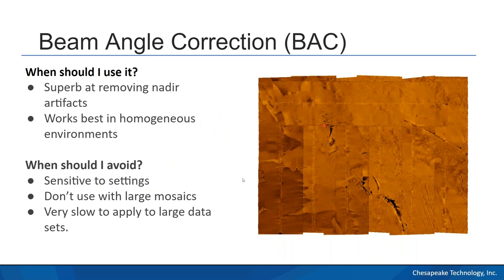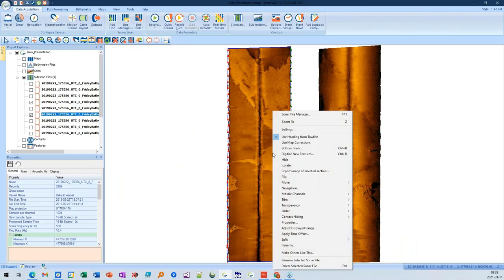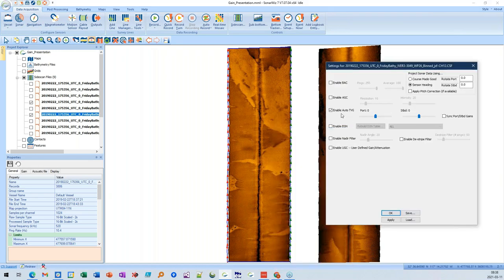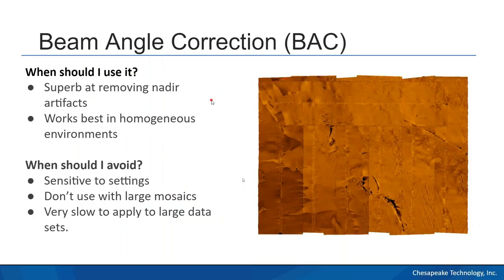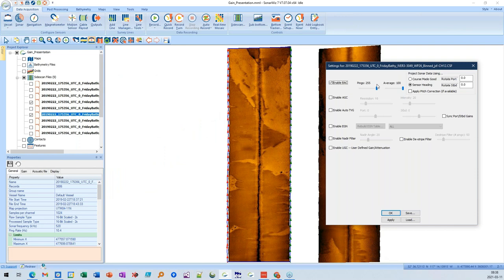So let's take a look at that. If you right click here and you go to settings, beam angle correction is here, and you have two settings here. The first is how big the window is going to be. That's how big this box is. That's this part. How many pings are we going to take? And it ranges from, I guess, the minimum amount.